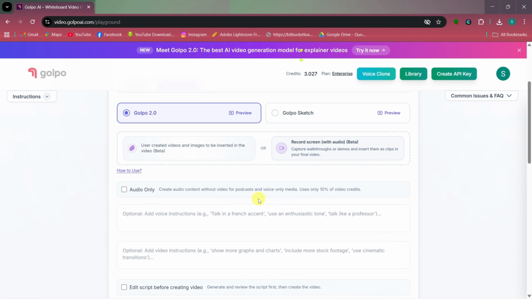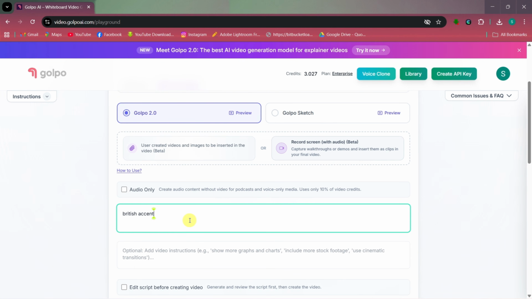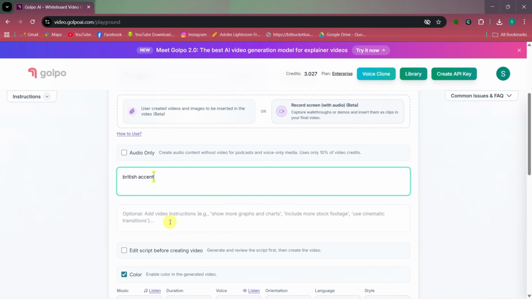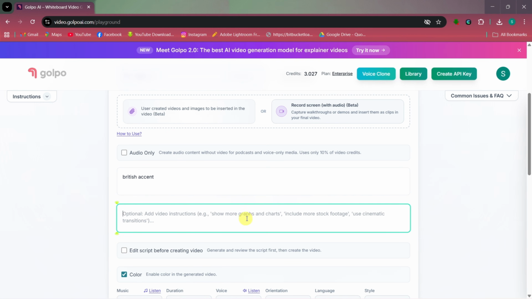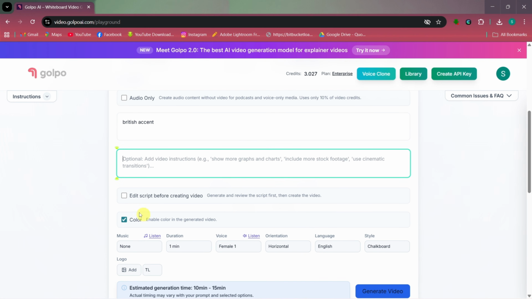If you only want to create audio content, you can enable the Audio Only option to generate voice-based content without visuals. Next, we can add additional instructions. For example, under voice instructions, I'll write British accent. For video instructions, I'll leave the field empty for now.